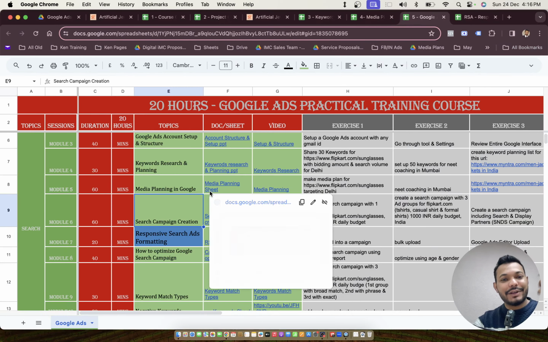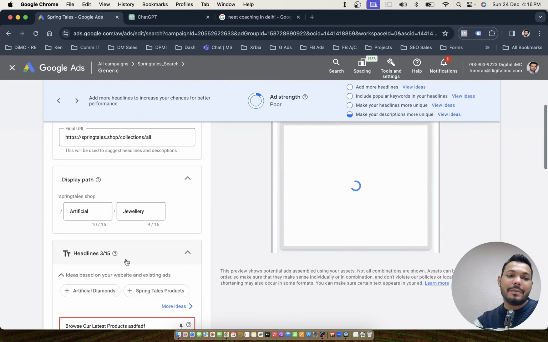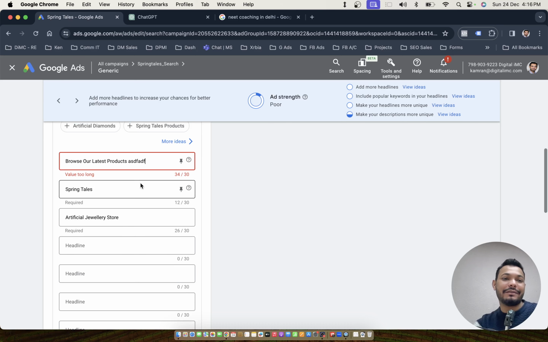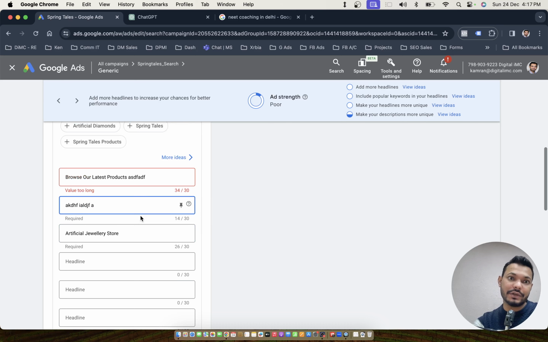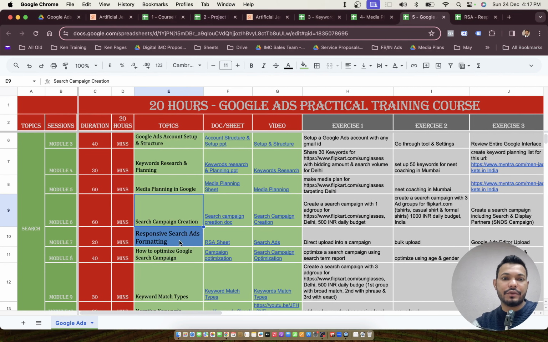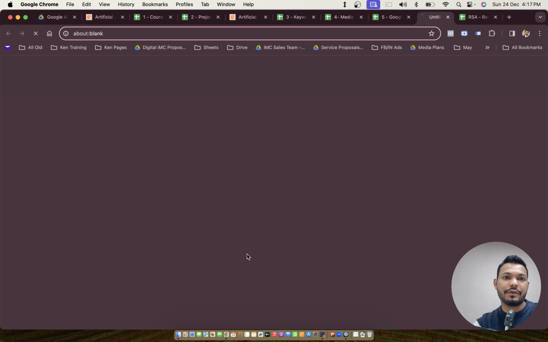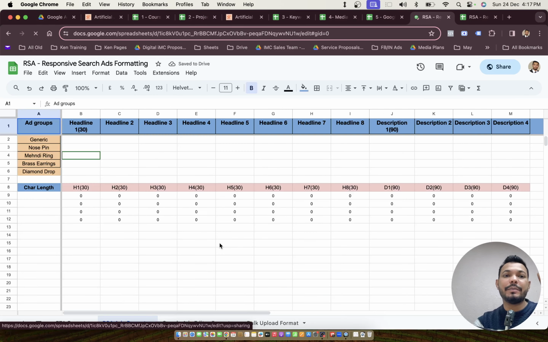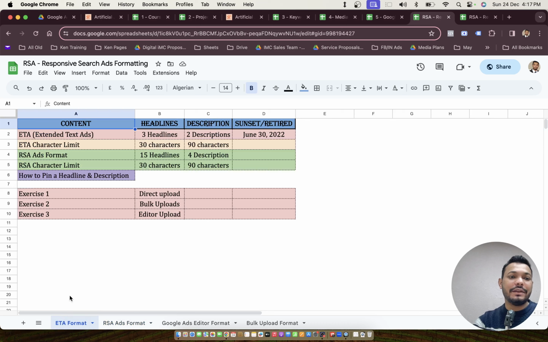So let's try to understand how we create the ad copies. From one angle, it seems quite easy, since all you have to do is add different headlines and descriptions, but the headlines really have to make sense with the keywords. They really have to convey the right message to the customer who is looking at the ad copy. So we have a proper sheet for doing this activity. I can open up the sheet from here. We call it responsive search ads formatting. In this sheet, we'll be trying to create the entire formatting of different headlines and descriptions in this ad copy. But before we do so, let's talk about the formatting part.